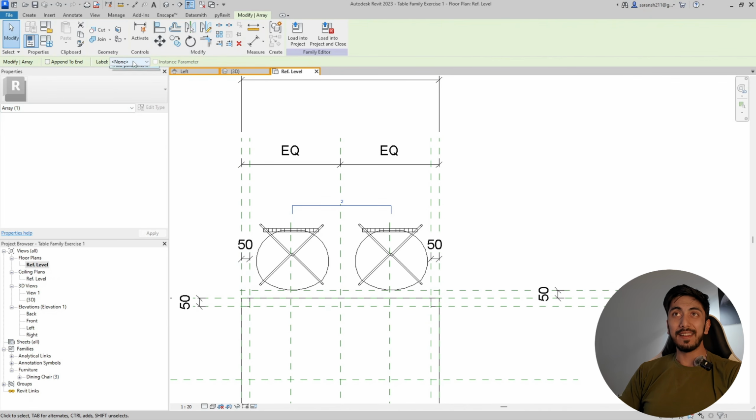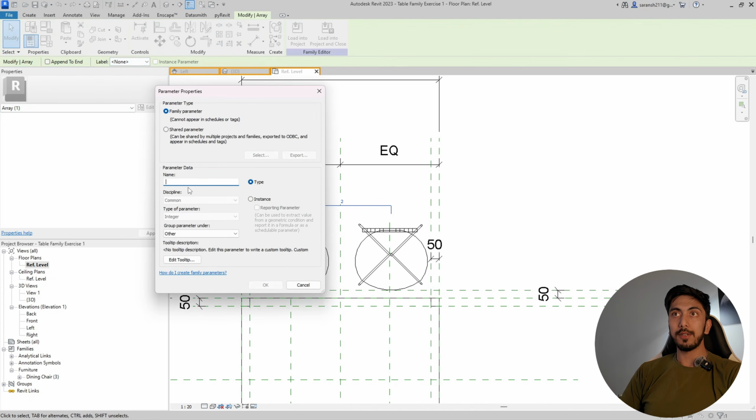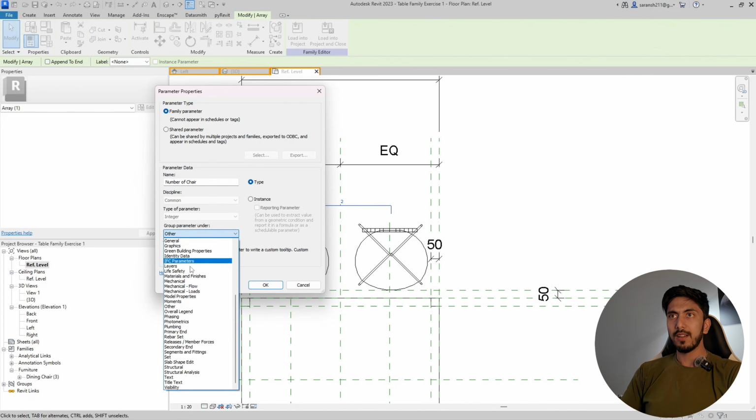and then go on top where it says label. So it will say none. So you don't have to select that. You just select add parameter. Okay. And then add number of chairs or chair, number of chair. I think so, it's singular.